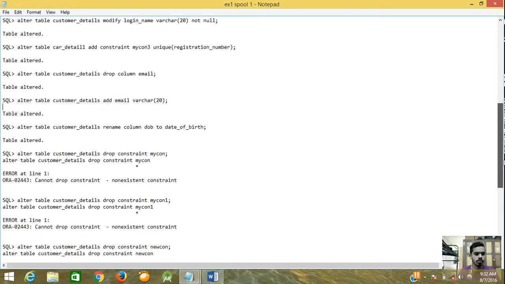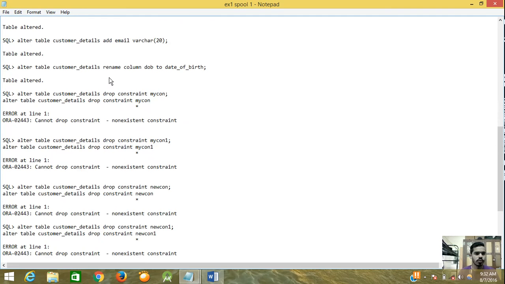Similarly, if you want to rename date of birth to a new name, you have to use alter table customer details, then use the keyword rename column, then the column name, the old date of birth to the new date of birth. This is how you can rename the name of a column.